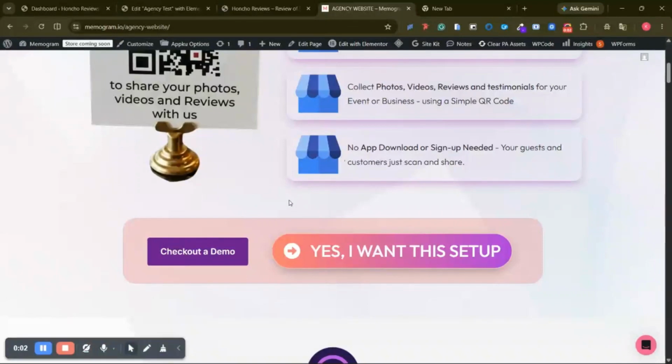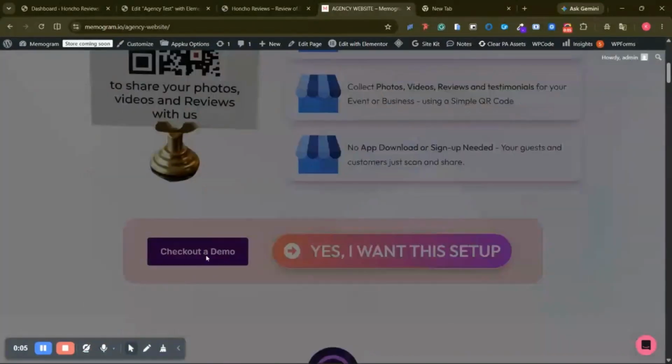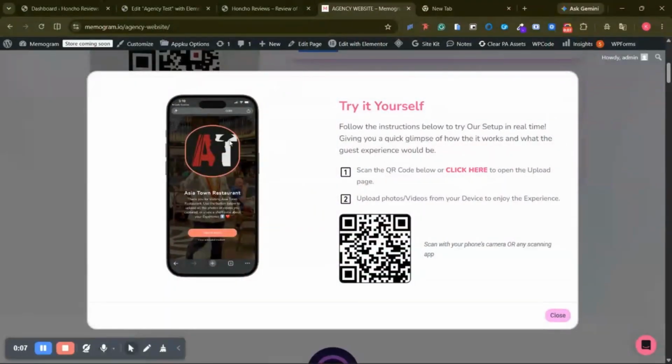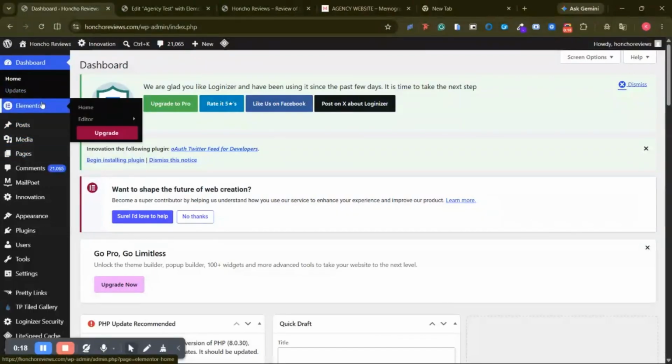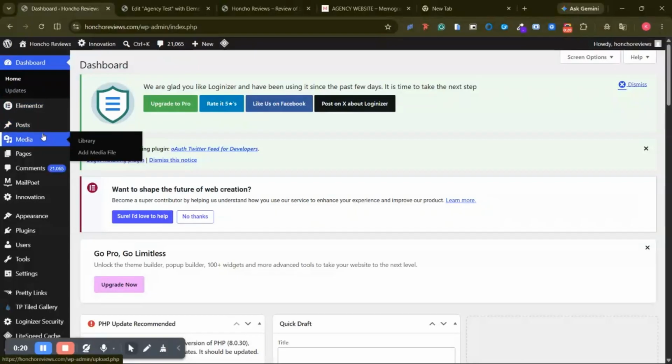Hey guys, in this video I'm going to show you how to add a pop-up like this, a demo pop-up like this, to your agency website. To do that, you log into your WordPress dashboard and import the agency website pop-up. This particular pop-up, you import the template. We'll provide you with the template.